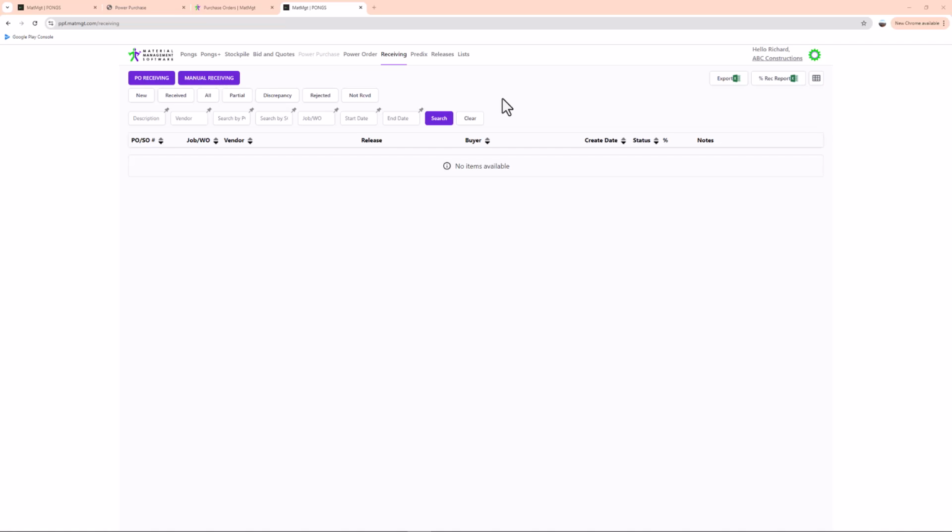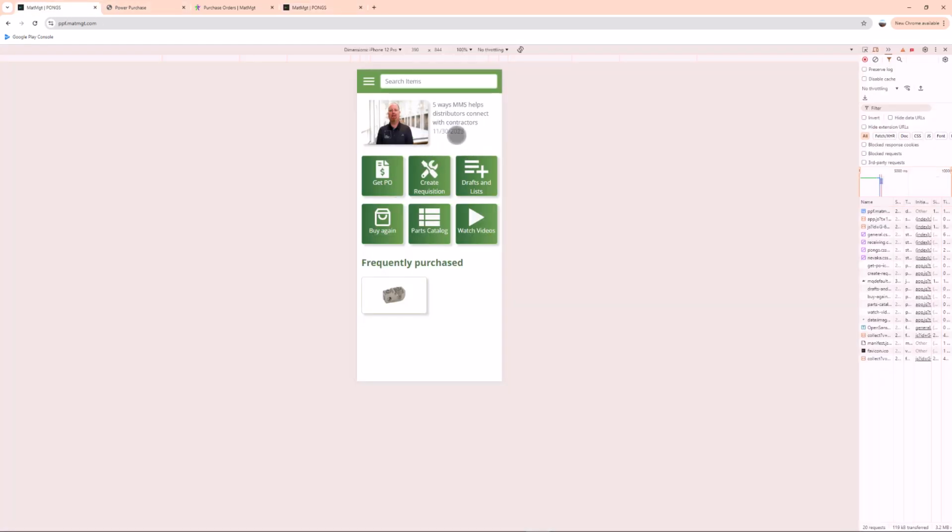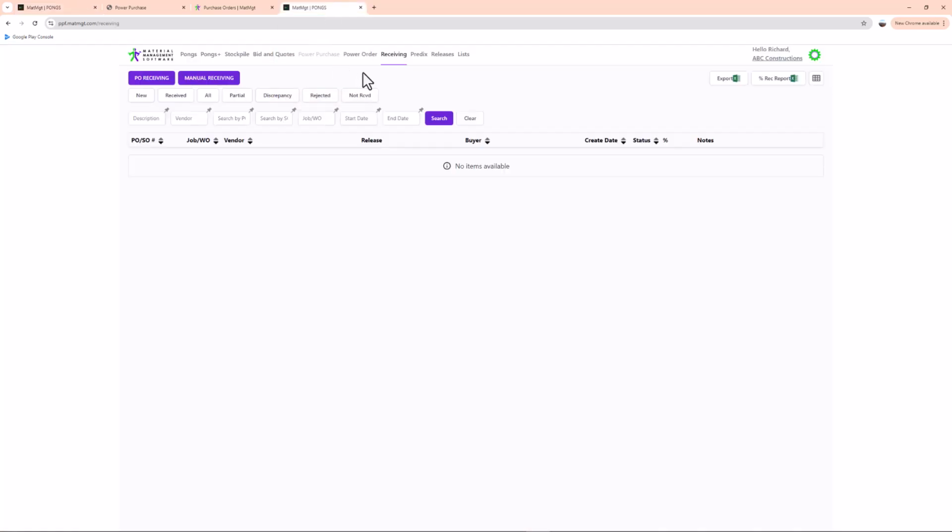Backorders are a huge problem, and the communication from distributors is somewhat lacking, especially depending on which distributors you're doing business with. So let's talk about how we manage receiving. First off, we have a dedicated app. Now, whether you access this via a web page or via our phone app doesn't matter. The same data is reflected there.